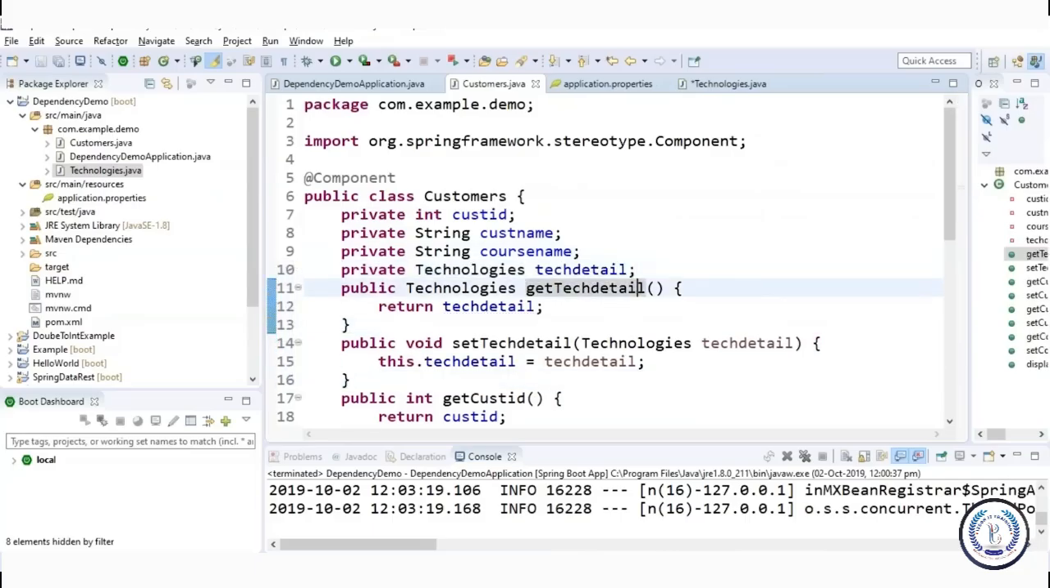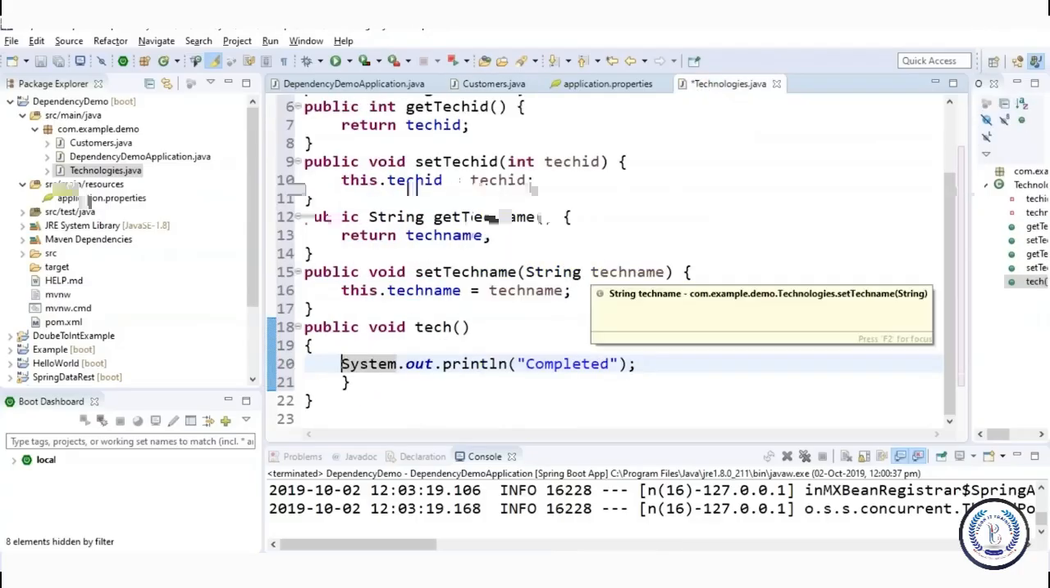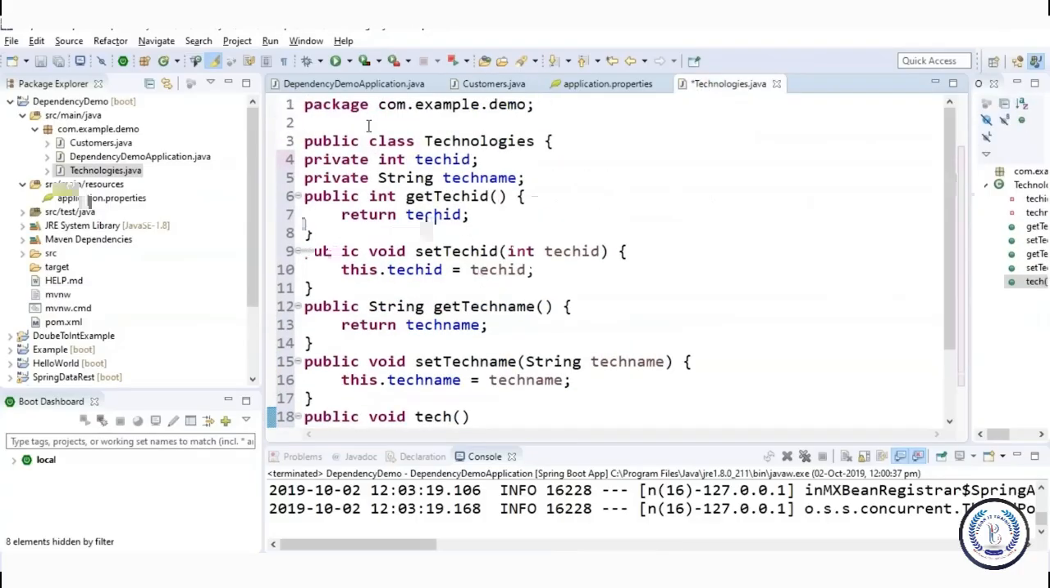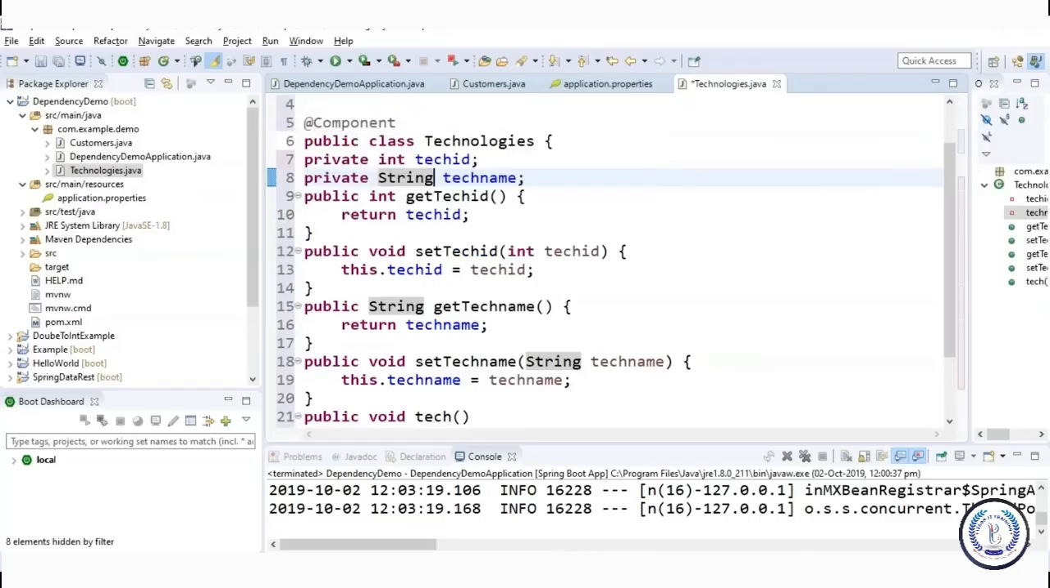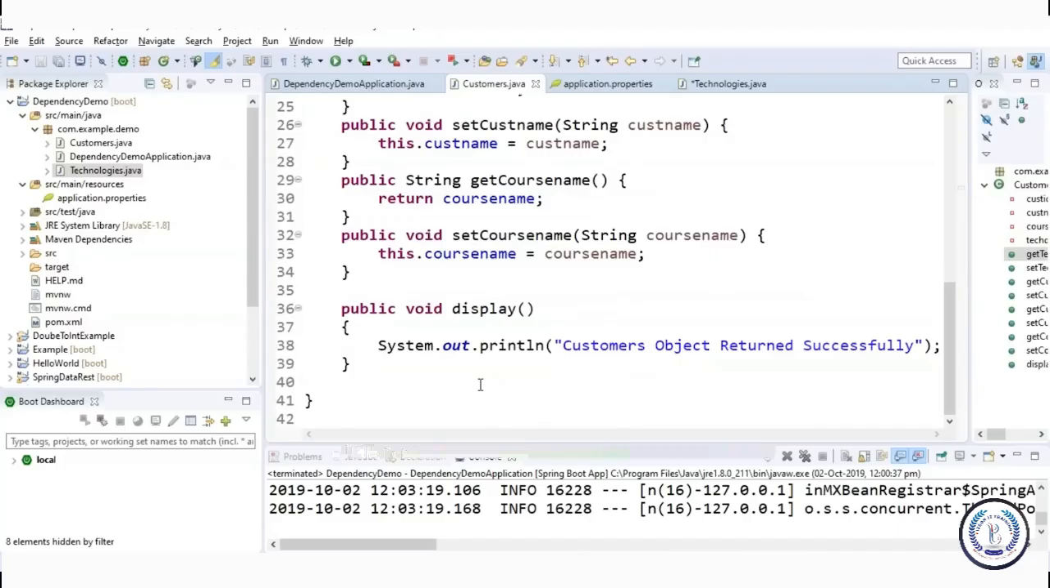Now after that, we'll use the tech method to mention the tech detail.tech under the display method of the customers class. To make sure that the tech detail option is instantiated, you have to go back to the technologies class, and over here you have to mention the @component annotation. So I'll mention @component, and then I'll import this particular section. In the display method of customers, I'll call in the tech method. For that, I'll mention tech detail that I had just chosen as a parameter in the customers class, and then I'll mention the tech method.